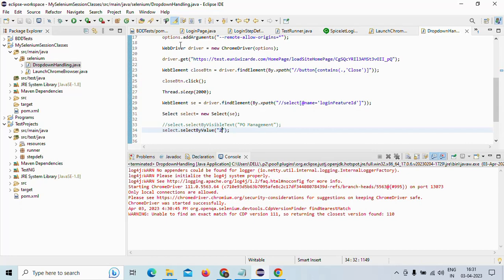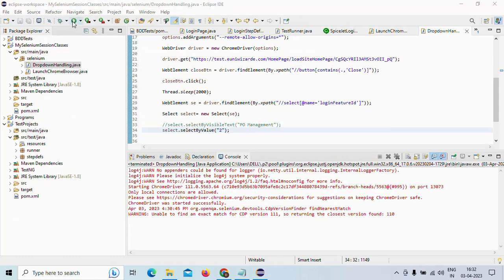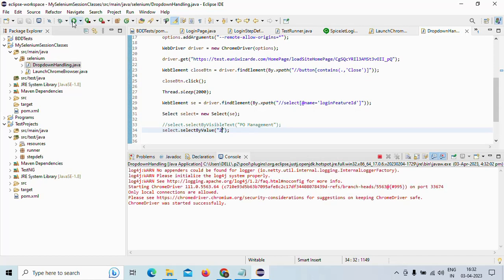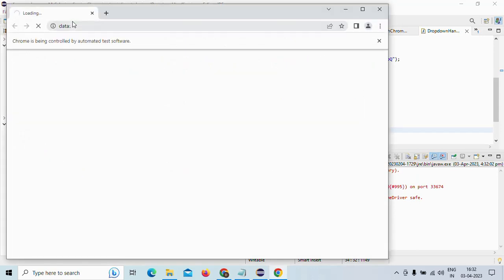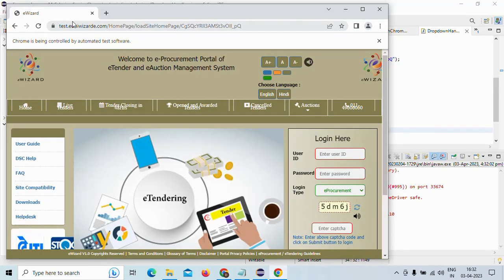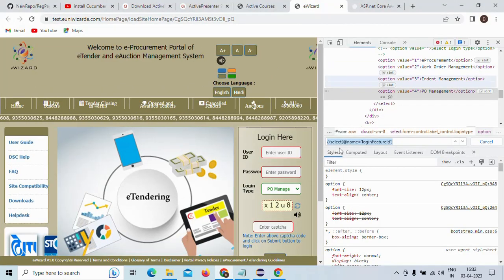Save this and we'll close the earlier browser and we'll run this. Started. It opened the browser and hit the URL, and yeah, let's close the button. Yeah, it selected work order. So value equal to 2 means work order management. Here also work order management is selected.